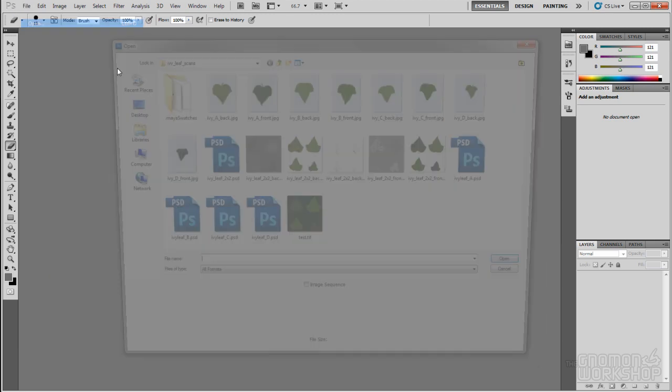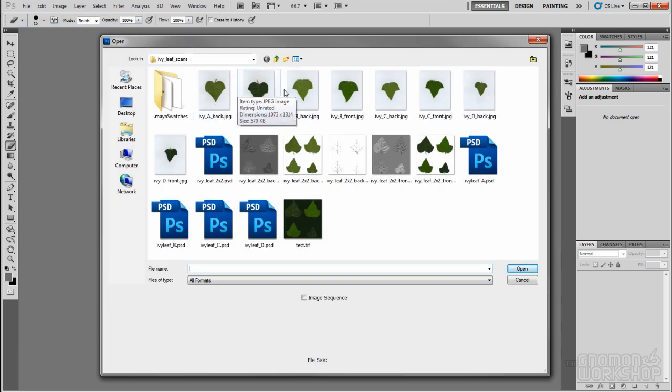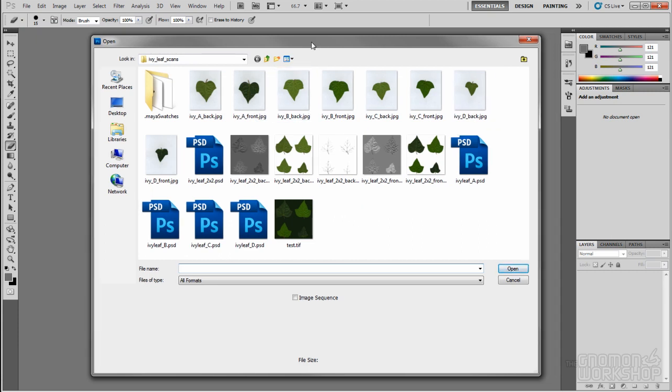So in here, I did it for 4 leaves. You can see A, B, C, and D. The reality is, the more the better.